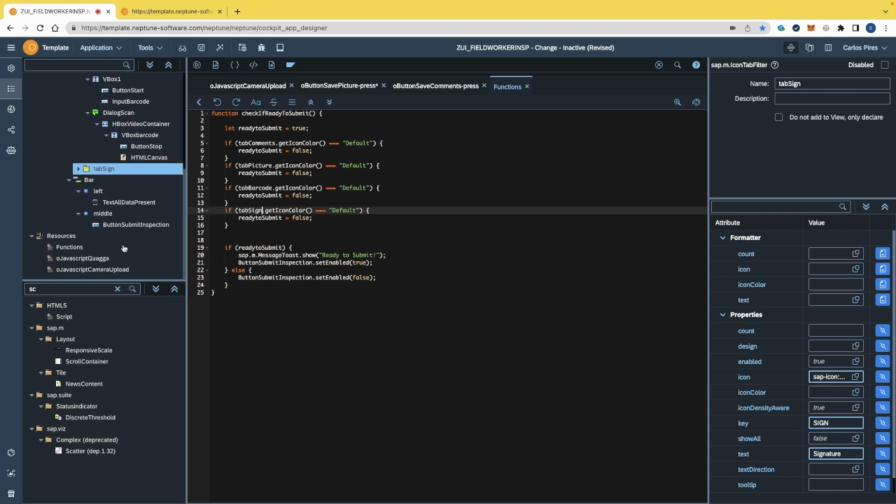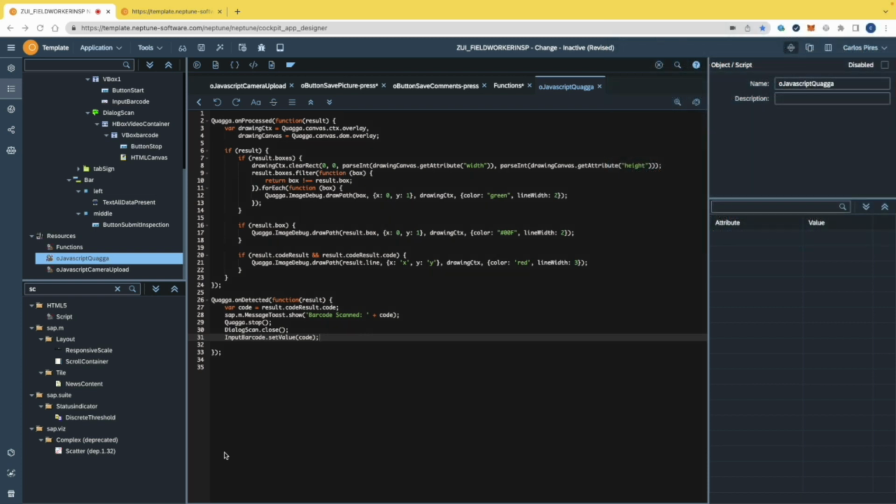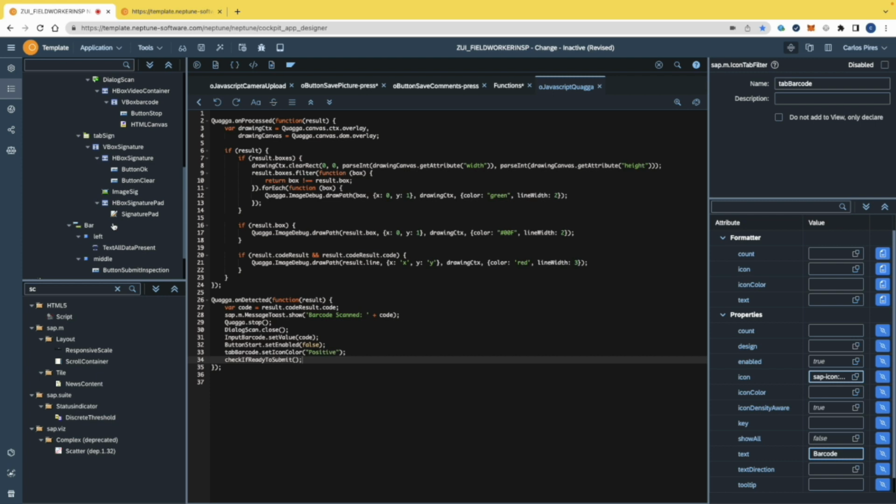So let's go on and implement the logic behind the save for the barcode. For this one, we don't have a save button, so the logic is going to be implemented inside the on detection. So let's implement the code. In this case, we want to disable the button start. We want to change the color of the tab barcode to green, so let's do icon set color positive, and the final step is to call the function check if ready to submit.